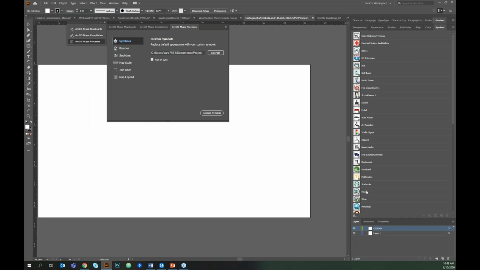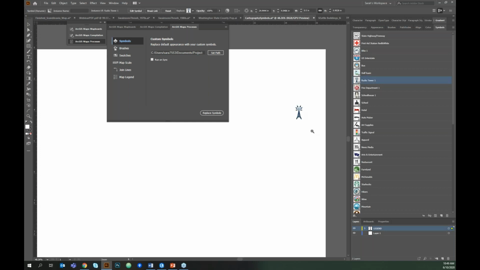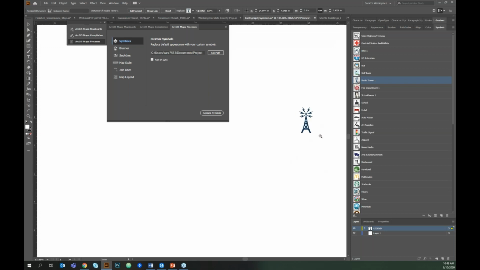So I have all these collections of custom symbols that I always use in a map. I have this sort of 1930s style radio tower that I made that I might want to use. So let's say I had a bunch of different point symbols of the radio tower. I would just put these over that default symbol, delete the default symbol, and then I'd have my radio tower. Or you can use Maps for Adobe to automatically replace your symbols in one click of a button.